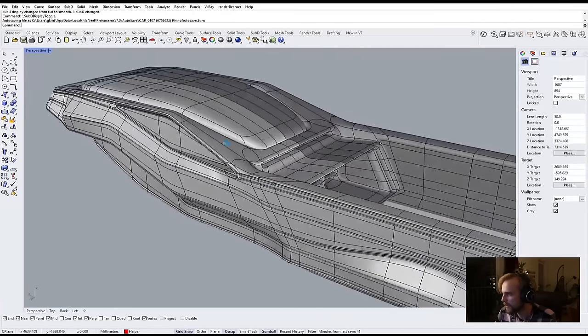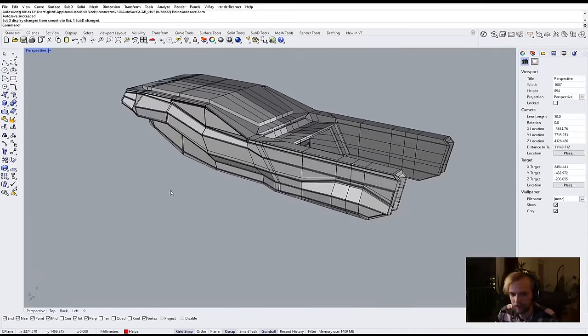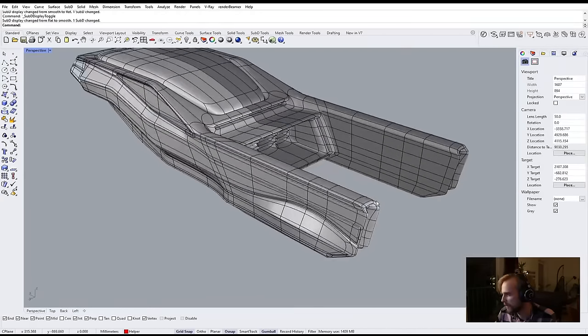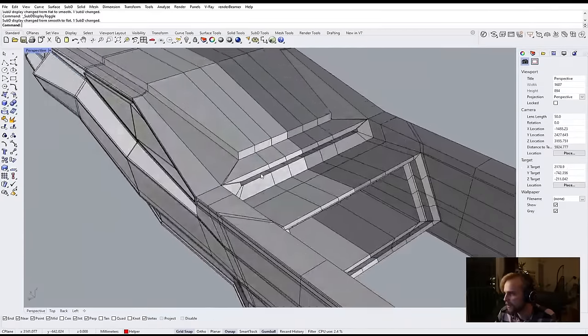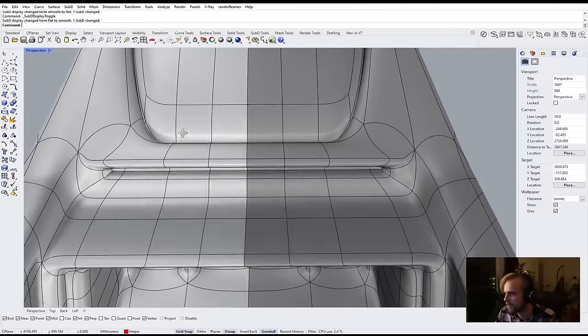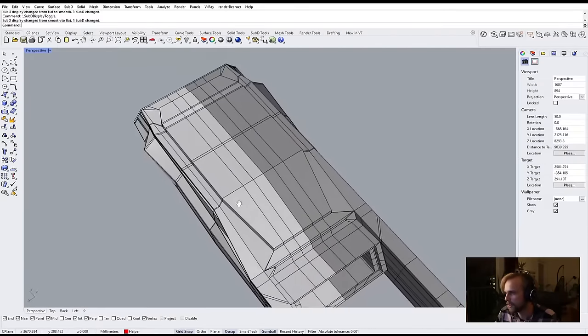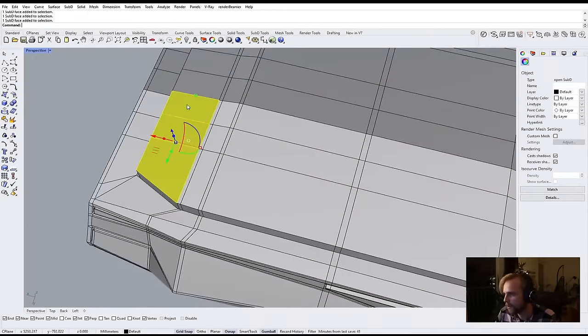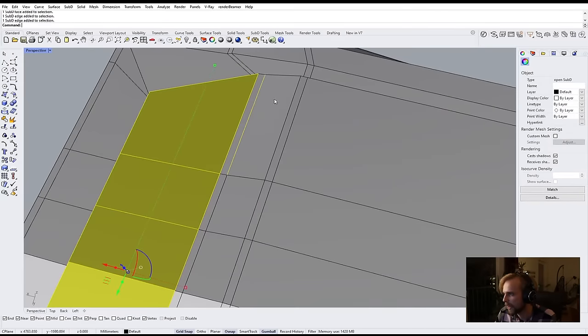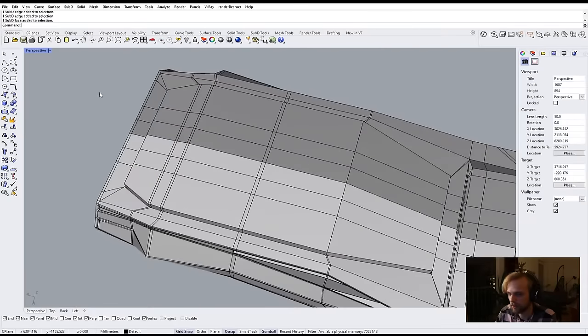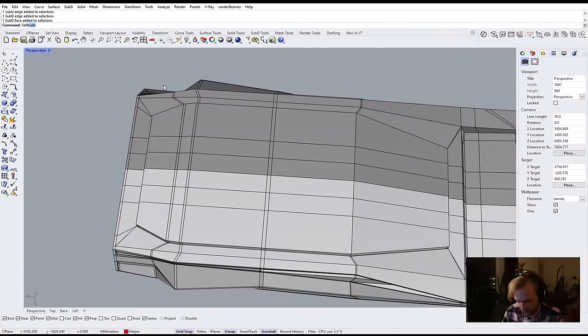What's next? How is everyone doing? I'm kind of rushing through this, aren't I? Perhaps we can do something about this front edge. Actually, yeah, I wanna sharpen this. We can actually do cell brush. I don't want it to be too blobby everywhere.